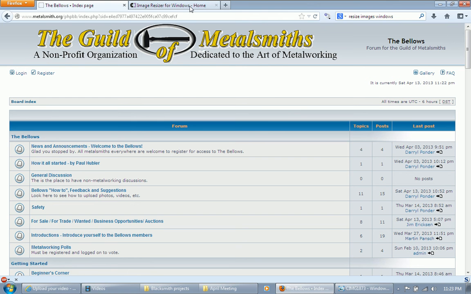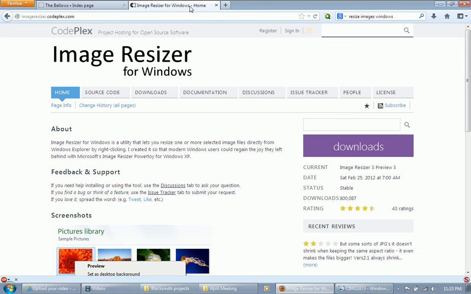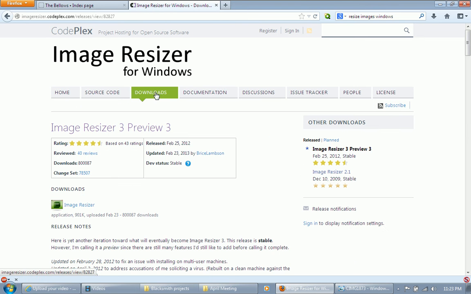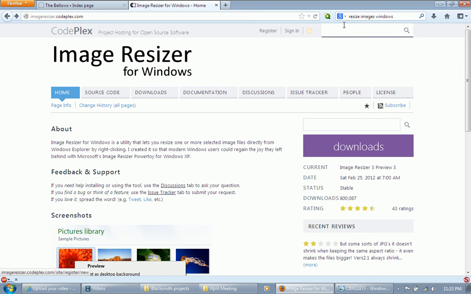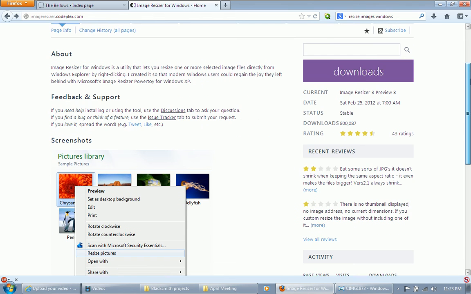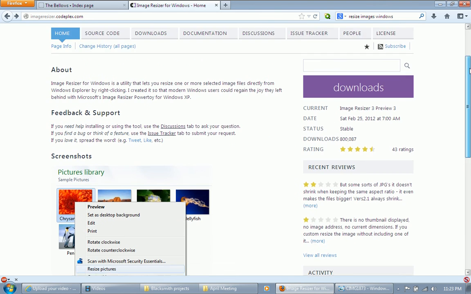First, let's do the image resizing. This is Image Resizer for Windows. It's a small free program that you can download. You can go to the download section right there and download Image Resizer by clicking on it. There are other programs that are out there. Just do a Google search for Resize Images Windows, and you can find several that will resize images.